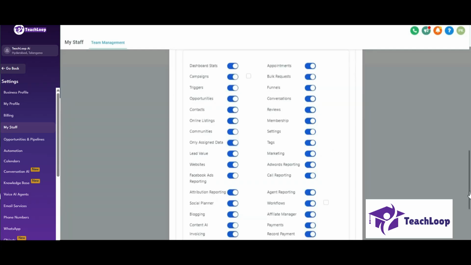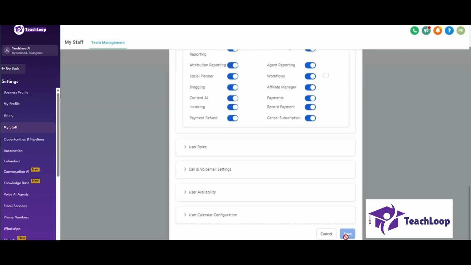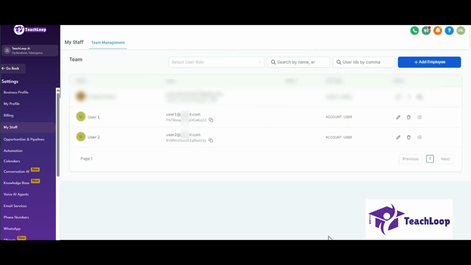Otherwise he may receive the messages from the other customers in his GHL conversation tab. And if you are already having users here, you need to enable it for all the users and then click on the save option here at the bottom. Because I have already saved that, I just click on cancel. You can see we have 2 users here, and as per our new feature every user can connect his WhatsApp from his own phone number.